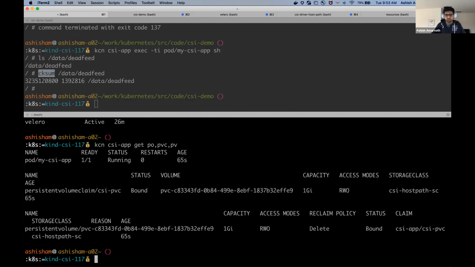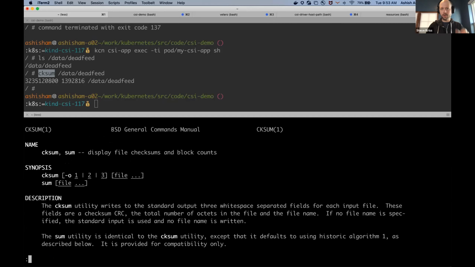I think Ashish was just using that to verify that the data is valid, or is the same. Oh, like check the identity of it. This is like a checksum of blocks. This is like a Unix utility which you can use to validate the data is the same. It's like a hash, something like a hash.